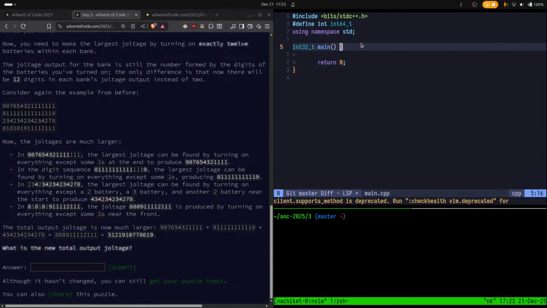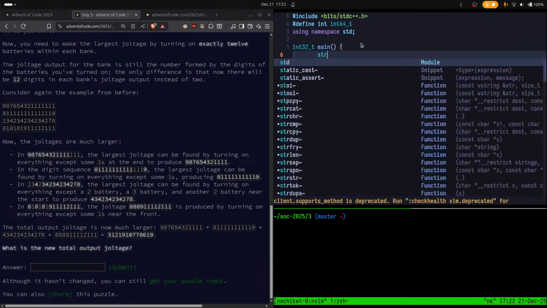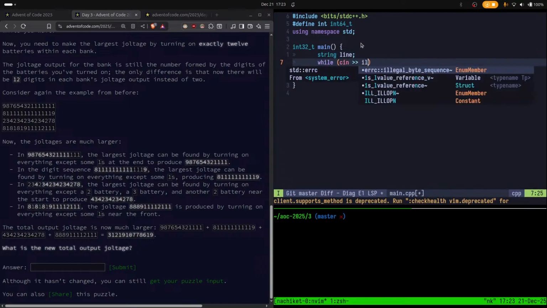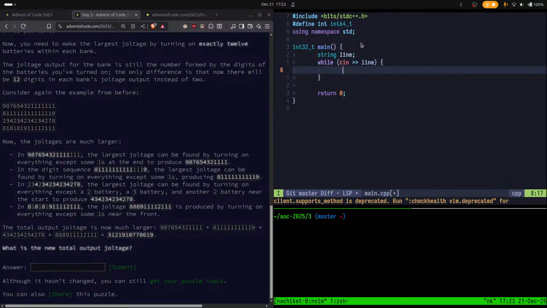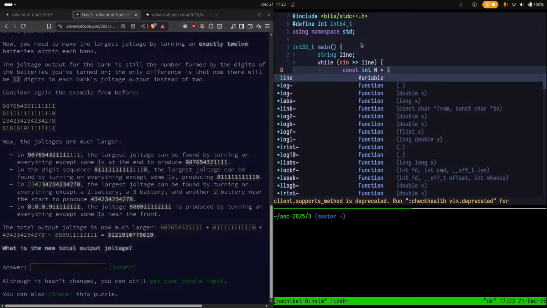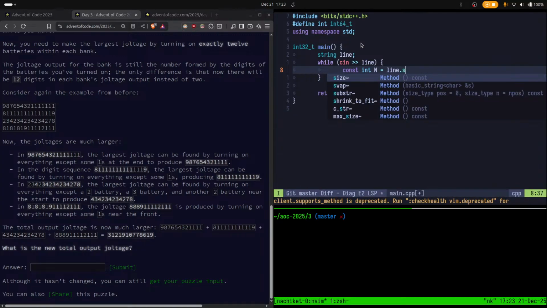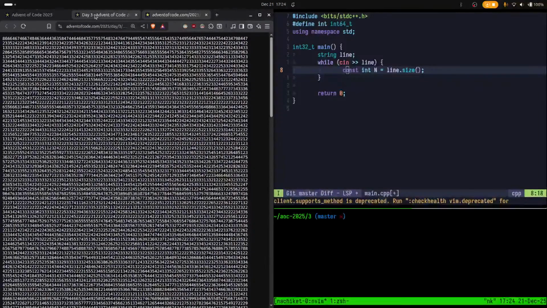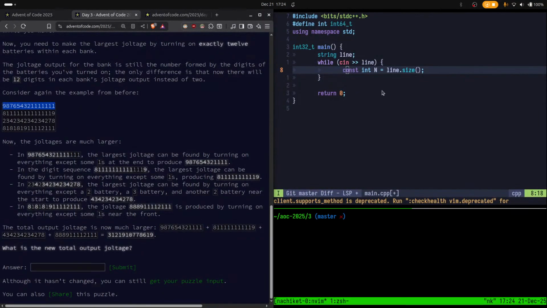Let me create the input. Fine, as long as we have lines in the input. Let's convert this into, that is also not required, in fact. Line dot size. So for this it is at most 100. I mean exactly 100 for the larger test case and 10 for the smaller one.